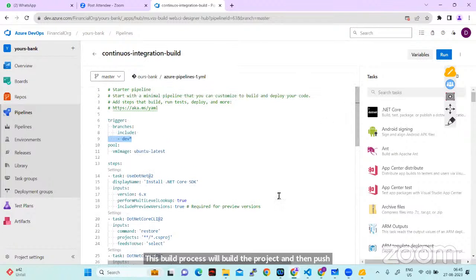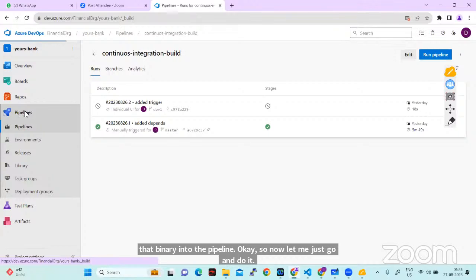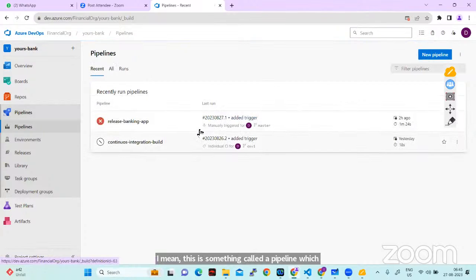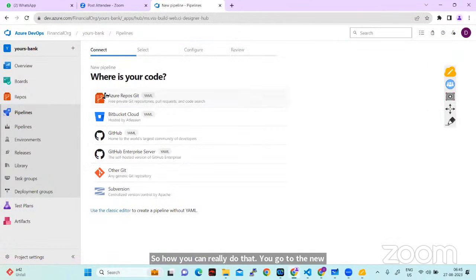Okay, so now let me just go and do it. This is something called a pipeline, which I already have, and it is pretty much straightforward. It is not really complicated to build it. So you can simply come down and then build it. How can you do that? You go to the new pipeline, okay, and then go to the Azure repo.